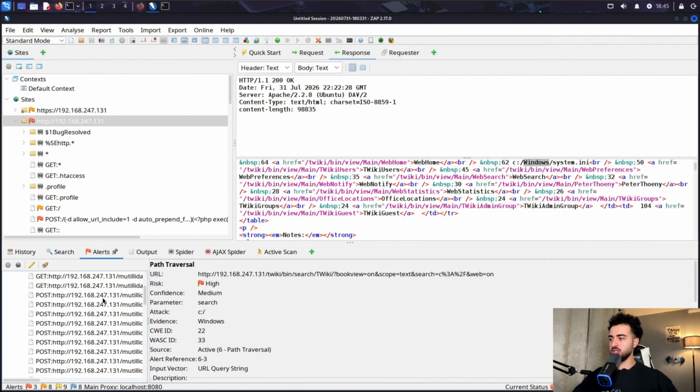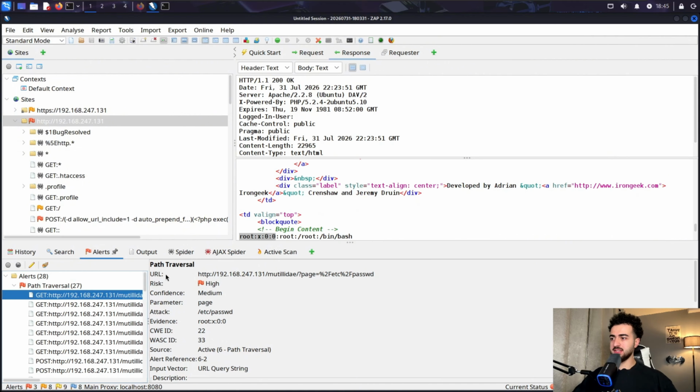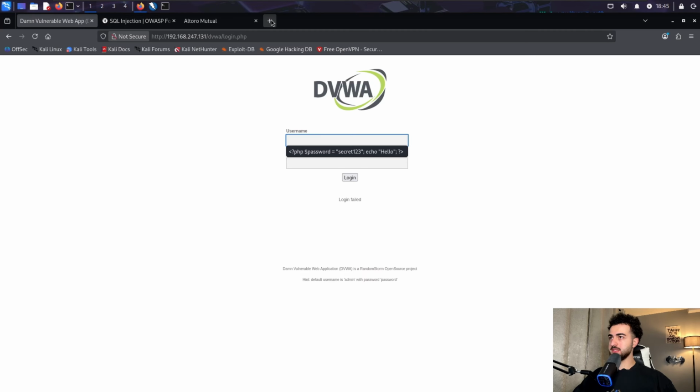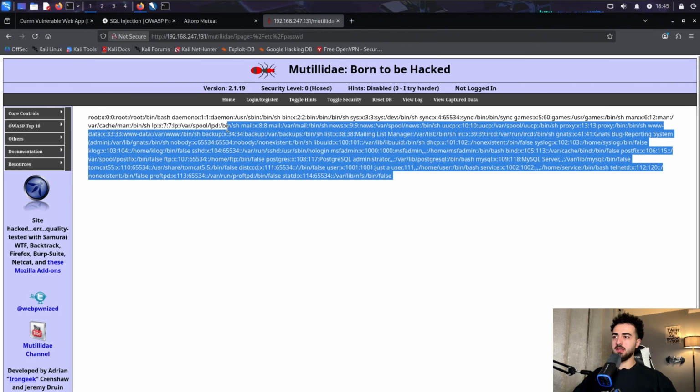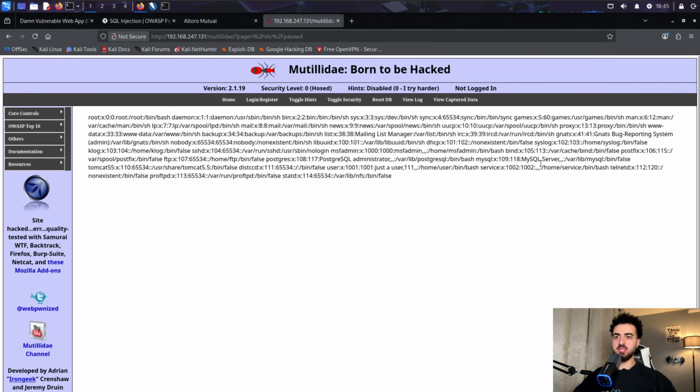So if I want to show you here, I've got 27 path traversal. If I click on them, I can see what is the URL of that path traversal. If I just copy that and paste it here, I can see that it's going to reveal to me the usernames and the home directories that they belong to. It also tells me what is the data service behind this whole website. It is a MySQL server.